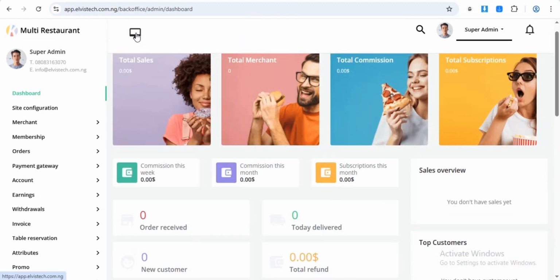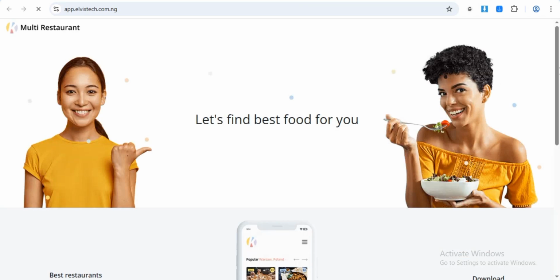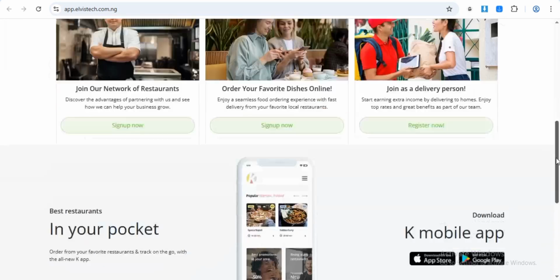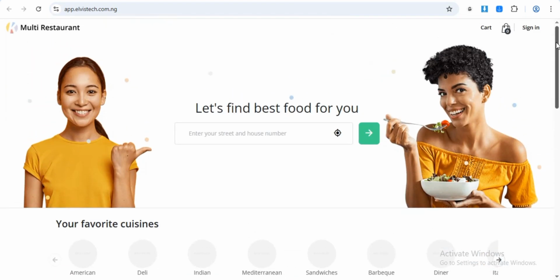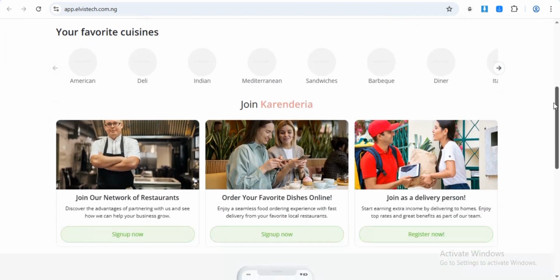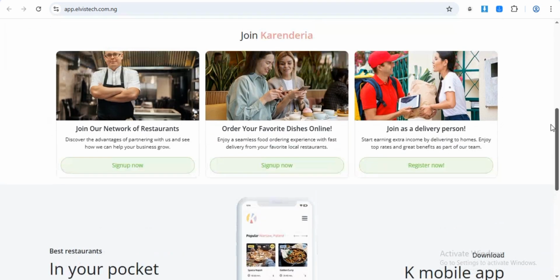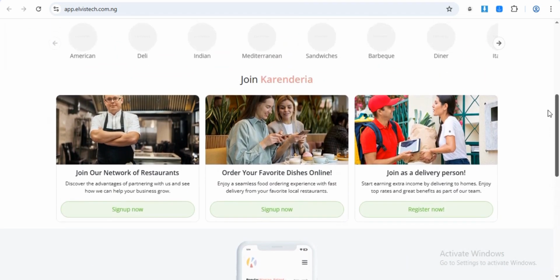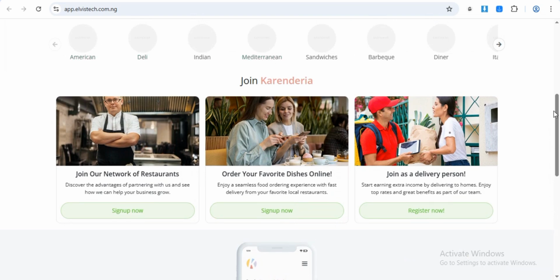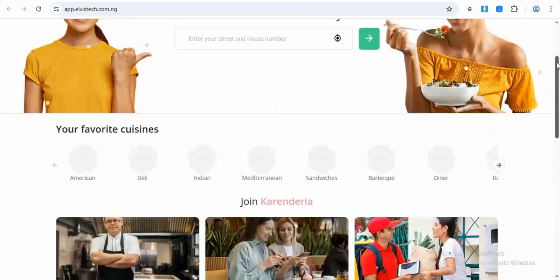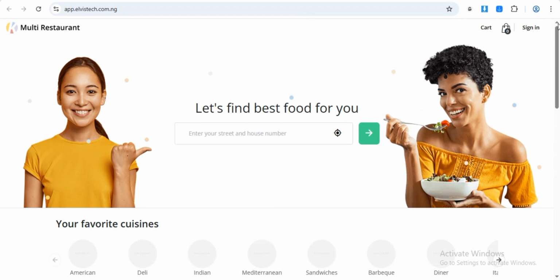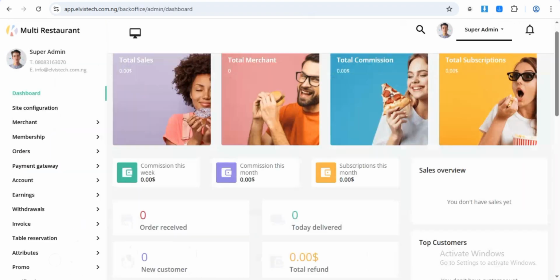So we can view the website here. Let me open it. You can view our website, you see how it is exactly. All we need to do is activate the necessary things so that once the restaurants sign up and start adding their menus and food dishes, it will display here. So we need to do the necessary setup first, which is very important.